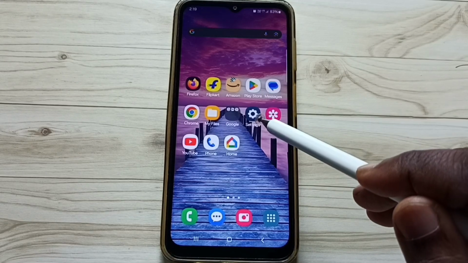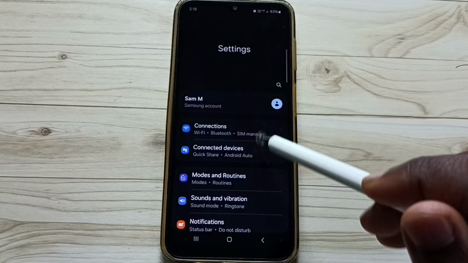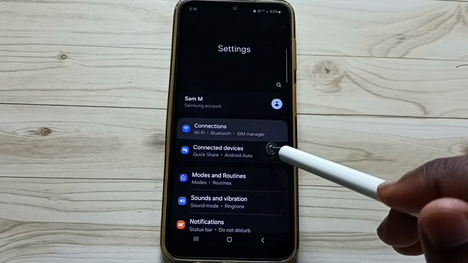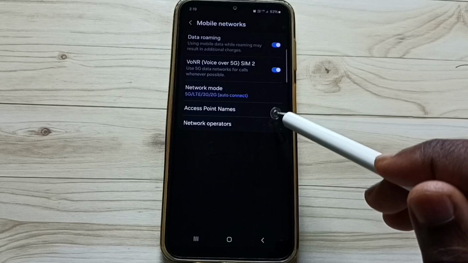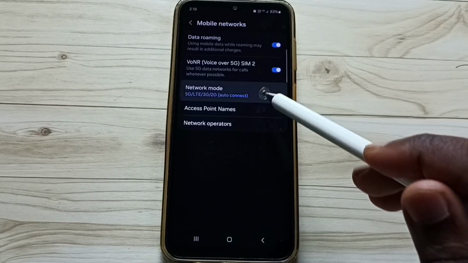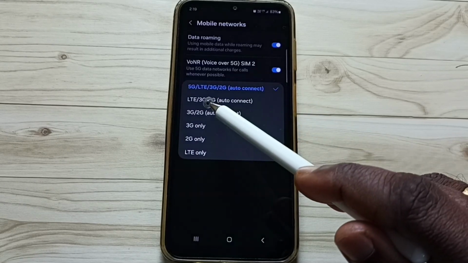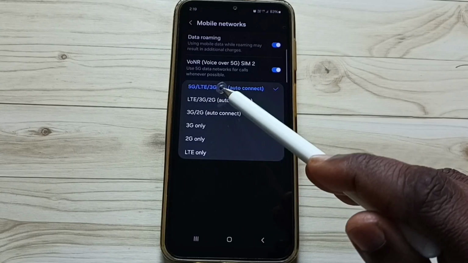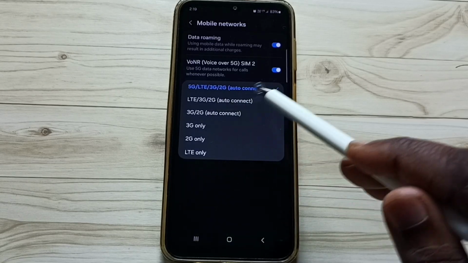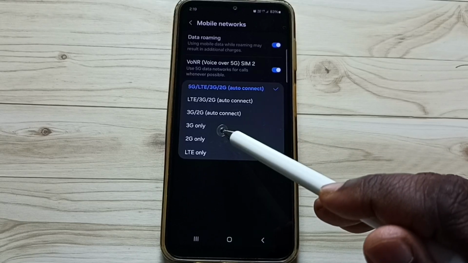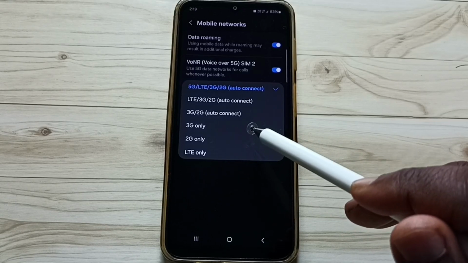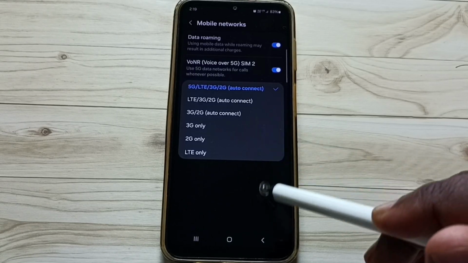Go to settings, tap on the settings app icon. Go to connections, tap here. Tap on mobile networks. Tap on network mode. Here you can see the network mode 5G or 4G or 3G or 2G auto connect. 5G only option is not available here. I will show you how we can set 5G only or NR only.